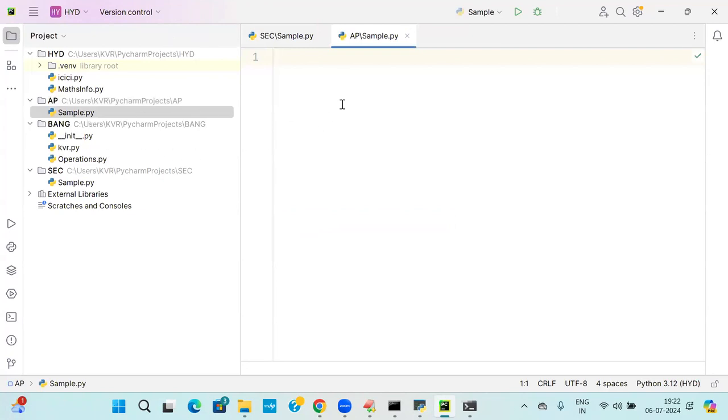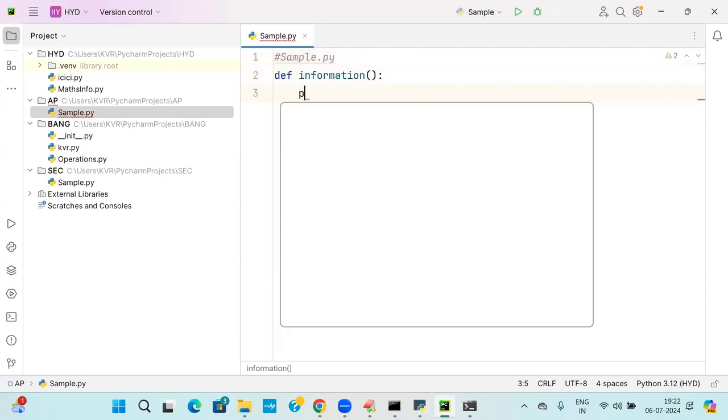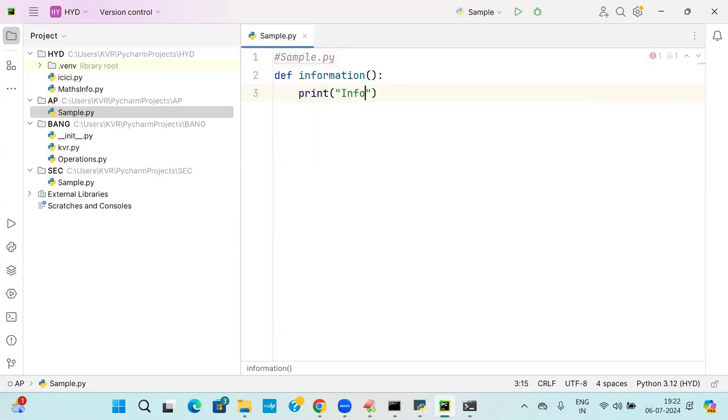In this place it is created. In this place sample is there. In this place also sample is there. Sample.py. There I'm taking def information. Just one example, from AP. Just one thing, some function I define. If you want, you define many things. Understood? Now I will write it.